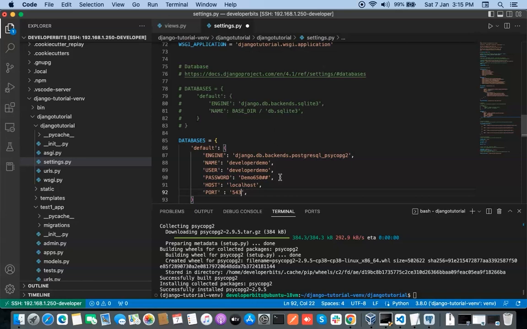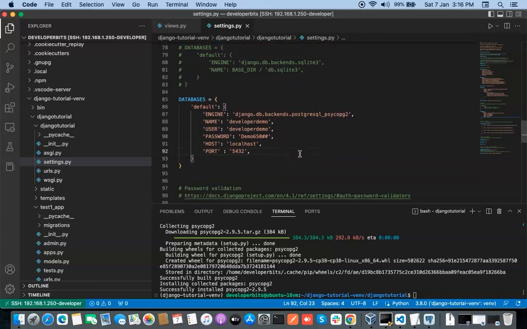If you don't type anything here, it will also connect if the default port 5432 is used. If you have changed the port in your PostgreSQL configuration files, then it is important that you mention the port here. Okay, otherwise there is no need to mention it here. Anyway, we can type the port here, and just save the settings file, and if our connection is okay, Django will not return any error.